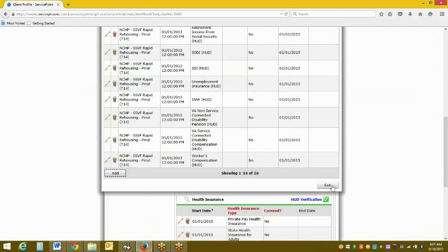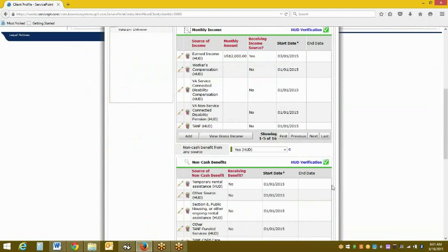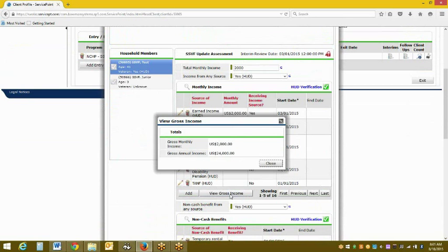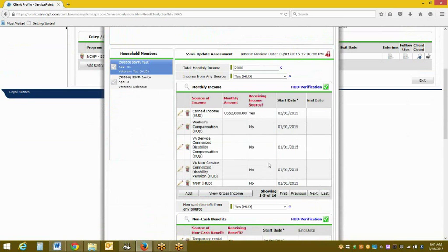Then scroll down and click the Exit button to leave the pop-up window. So now we've documented that the client is receiving $2,000. And if you want to check if you did it right, there's always this View Gross Income button you can click, and it'll show you the gross monthly income amount and then the gross annual amount. Click Close to get out of this pop-up.